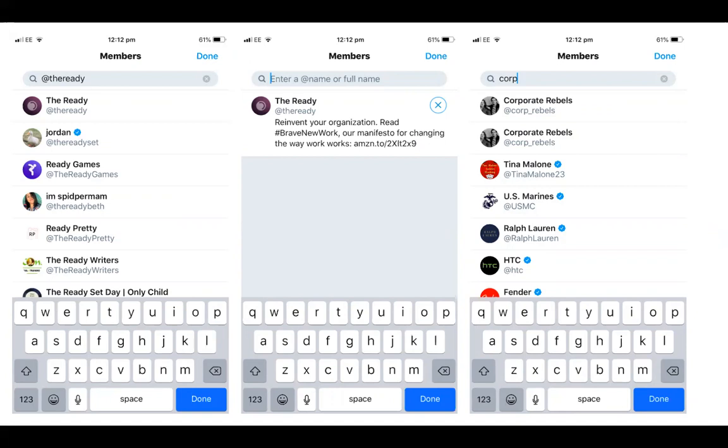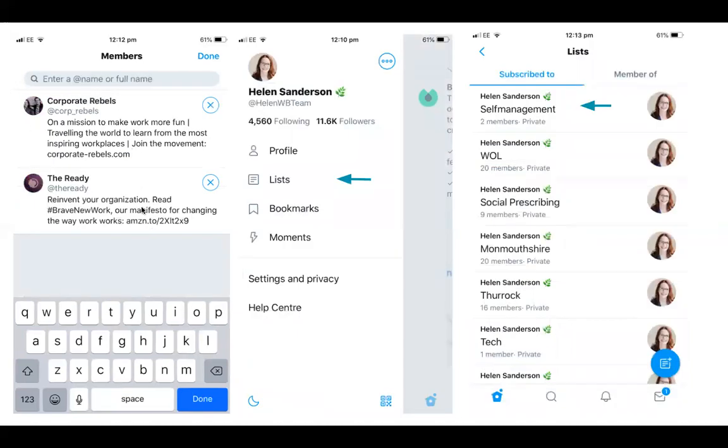So the next one is the second one on my list, which is Corporate Rebels. And as you can see, I've clicked on that, it's turned up, I've then clicked on it, and that means that it's automatically got added. So now I've got 2 members, Corporate Rebels and the Ready. And if I then come out of this and click done and go back to my profile and then click on lists again, and go under subscribe to, it comes up with this self-management. It says it's a private list and it's got 2 members.